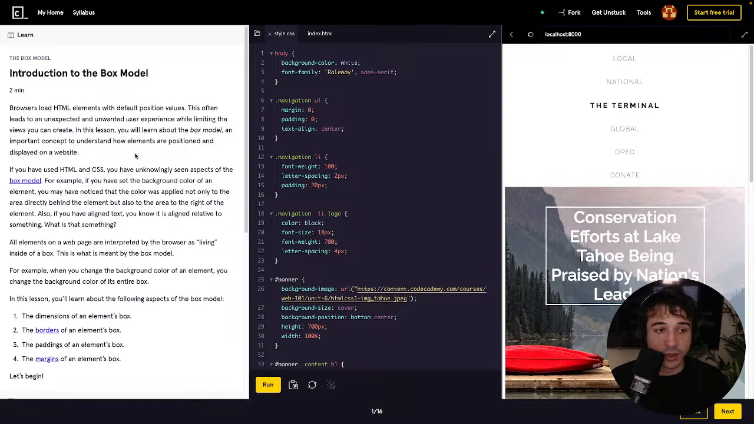If you have used HTML and CSS, you have unknowingly seen aspects of the box model. For example, if you've set the background color of an element, you may have noticed that the color was applied not only to the area directly behind the element, but also to the area to the right of the element. Also, if you have aligned text, you know it is aligned relative to something. What is that something? All elements on a web page are interpreted by the browser as living inside of a box. This is what is meant by the box model. For example, when you change the background color of an element, you change the background color of its entire box.